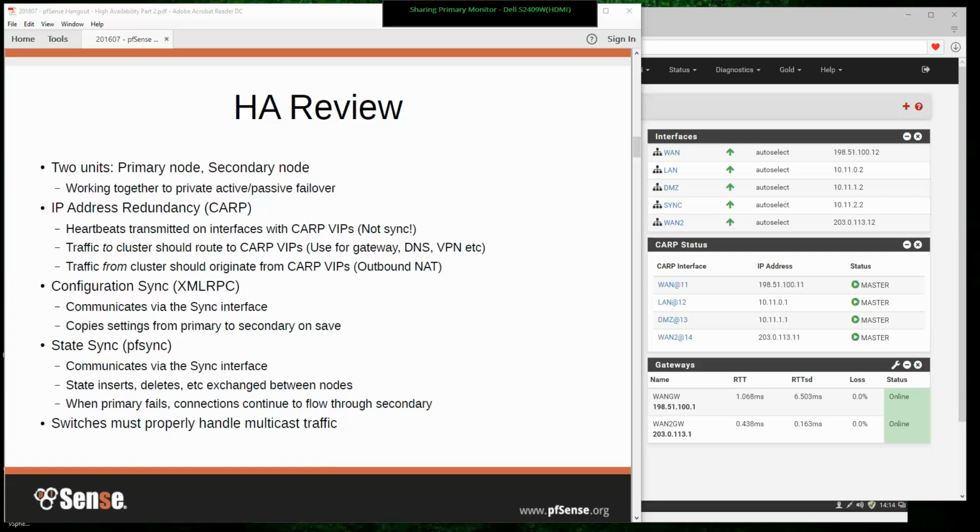Just a quick review of the components of a high availability cluster. In your simplest case, or the most common case anyway, you're going to have 2 nodes, a primary node and a secondary node, and they work together to do active-passive failover, not active-active. So there's one logical unit that everything talks through, and if the primary goes down, the secondary takes over, but that should be a seamless transition for your clients going through, assuming you can get a proper CARP setup.